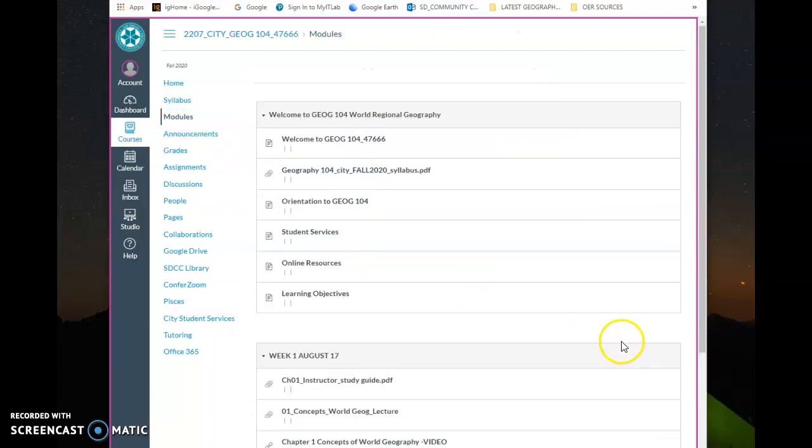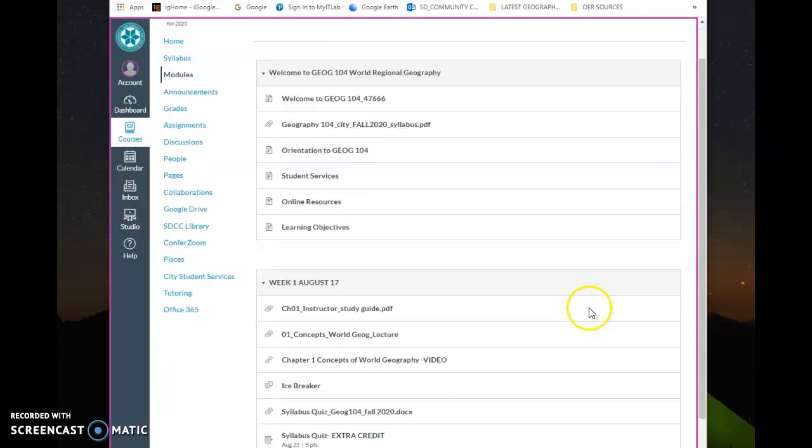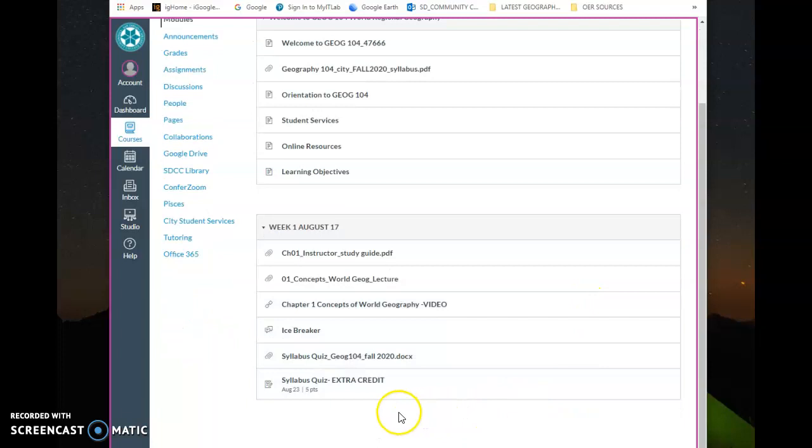Again, I go back to the modules, and all I want to do is make sure that you understand how to submit assignments. The syllabus quiz, in addition to being a good way for you to know what the syllabus is all about, will also give you some practice as to how to submit assignments. This is how we're going to be submitting the various assignments that we have in class.